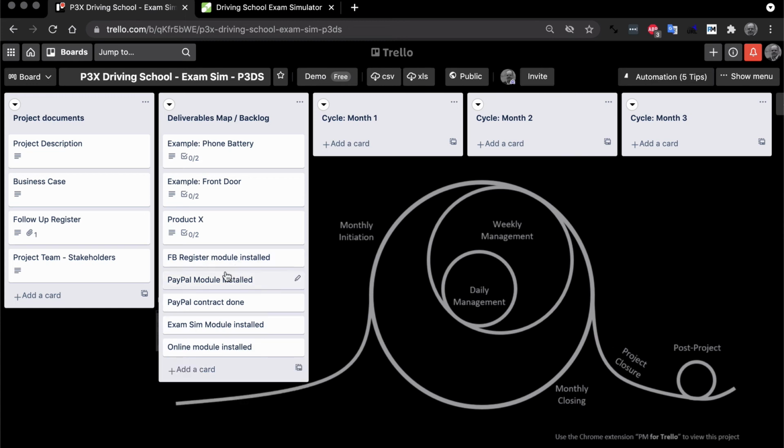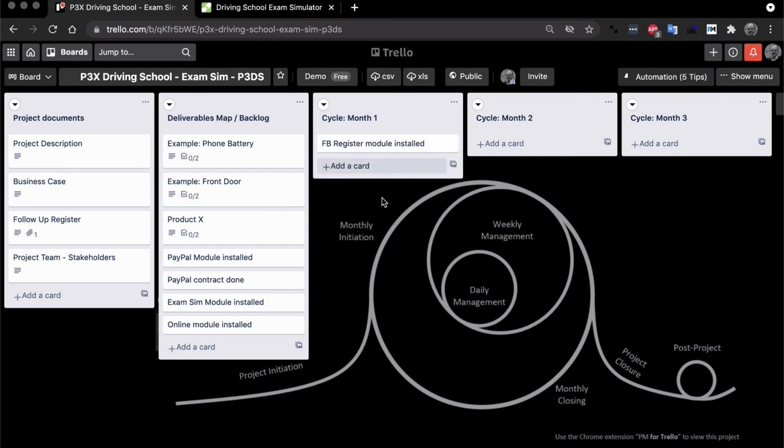And now we can think about moving these one at a time to the different months when we think we're going to actually do the work. Okay, so let's do that next. Let's start with Facebook Register module installed. This is the one where we allow people to use their Facebook account to register on the site. And we'll probably have to do that almost at the very beginning, in the first or second month. So let's put it here for now. We can modify it later.